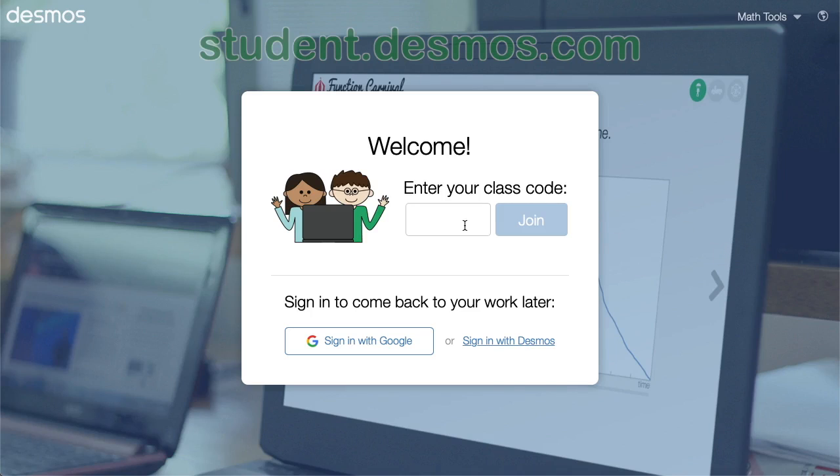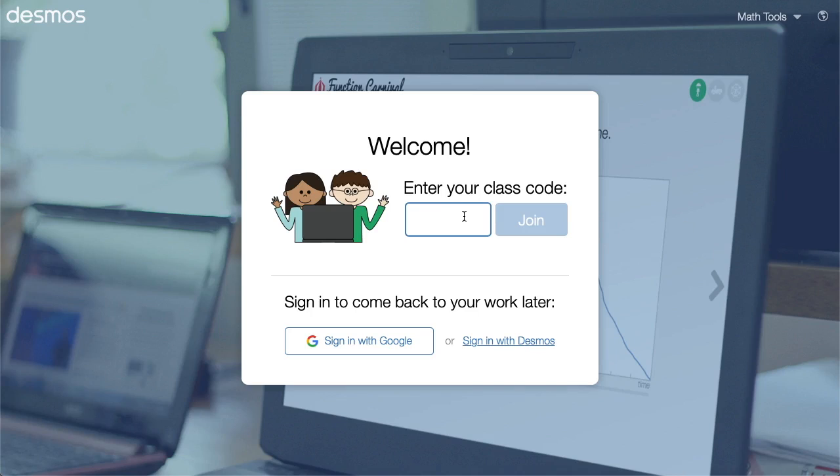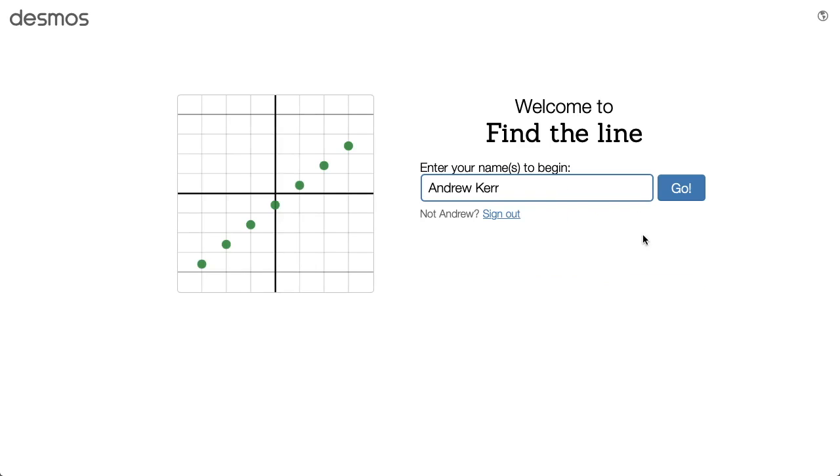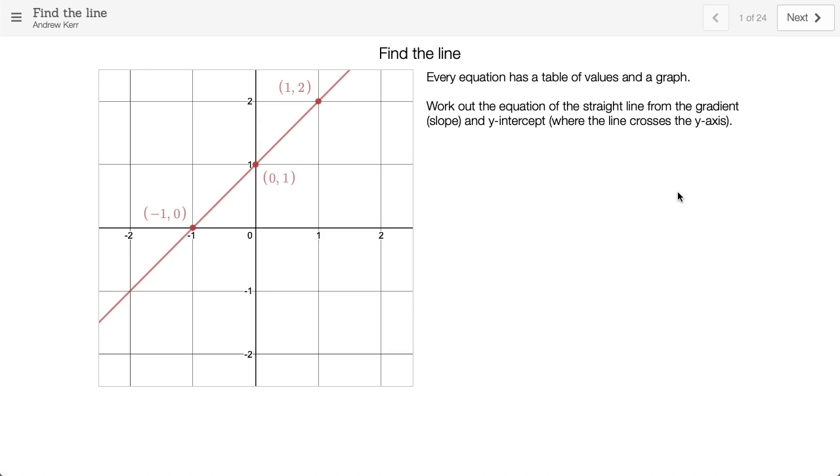To get started with Desmos, go to student.desmos.com, enter your class code, and click the Join button. Sign in with your school Google account and enter your name to begin. Most activities will have an introduction screen to tell you what the activity is about. You can use the previous and next buttons in the top right to navigate through the activity.